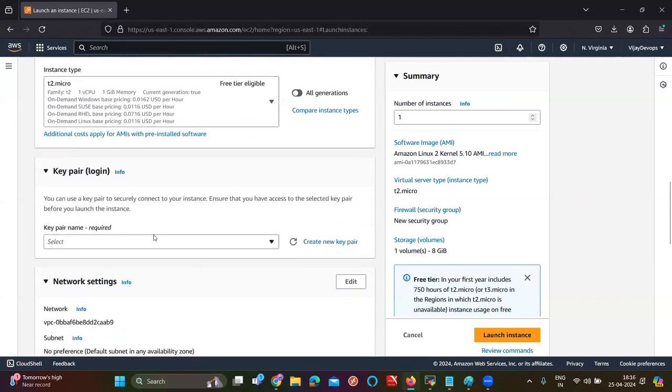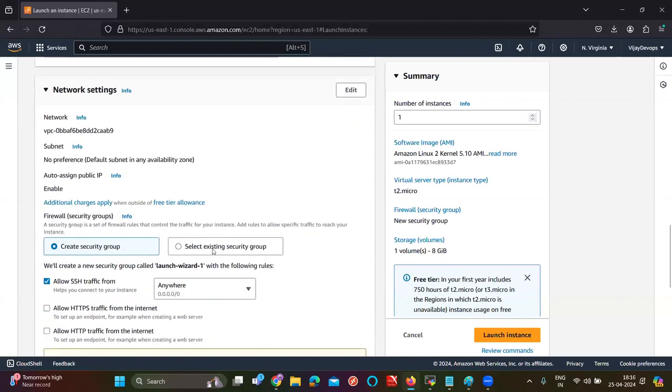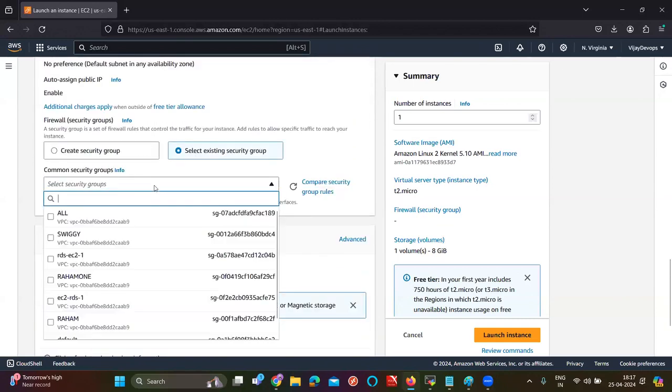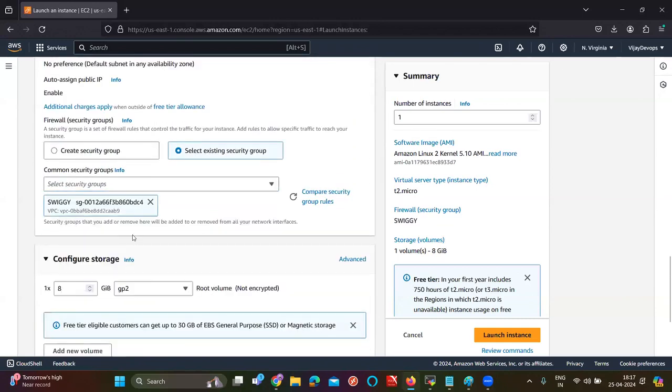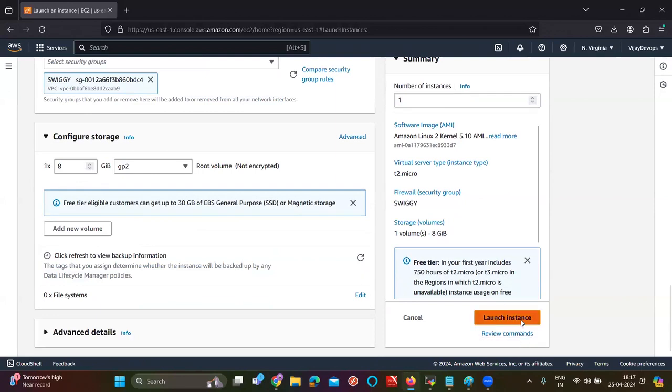Instance type is T2 micro by default. Key pair, we already have the key pair since we are using it from the last session. Security group, you already created one time, correct? So daily you can use the same security group. Click on launch instance.